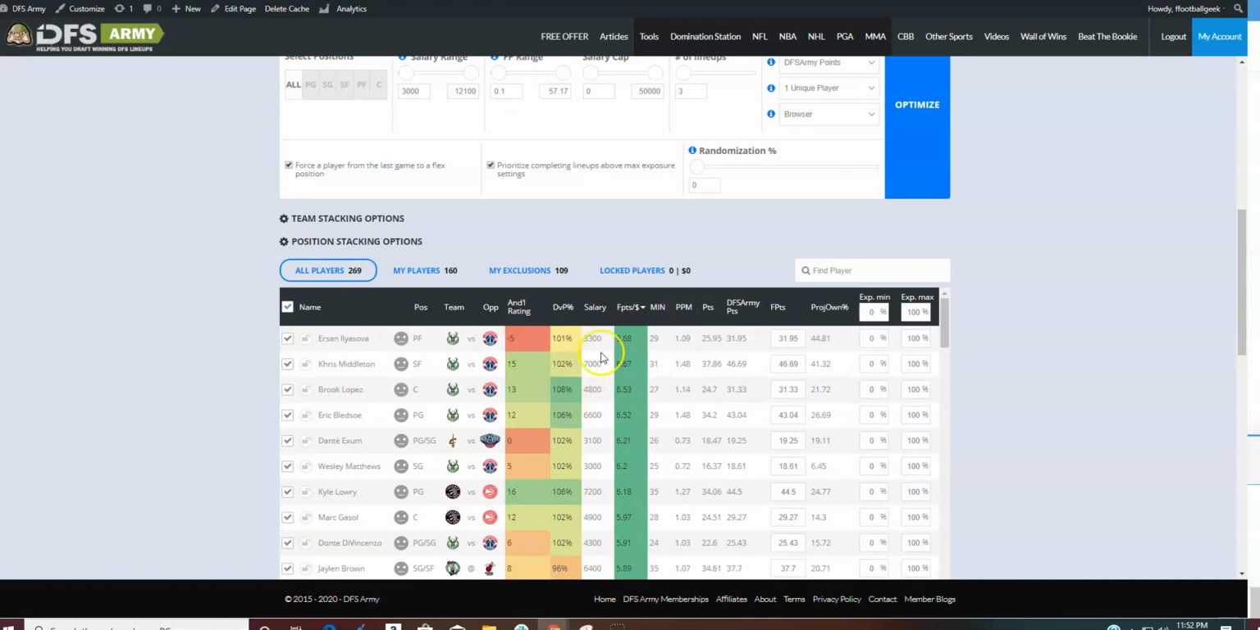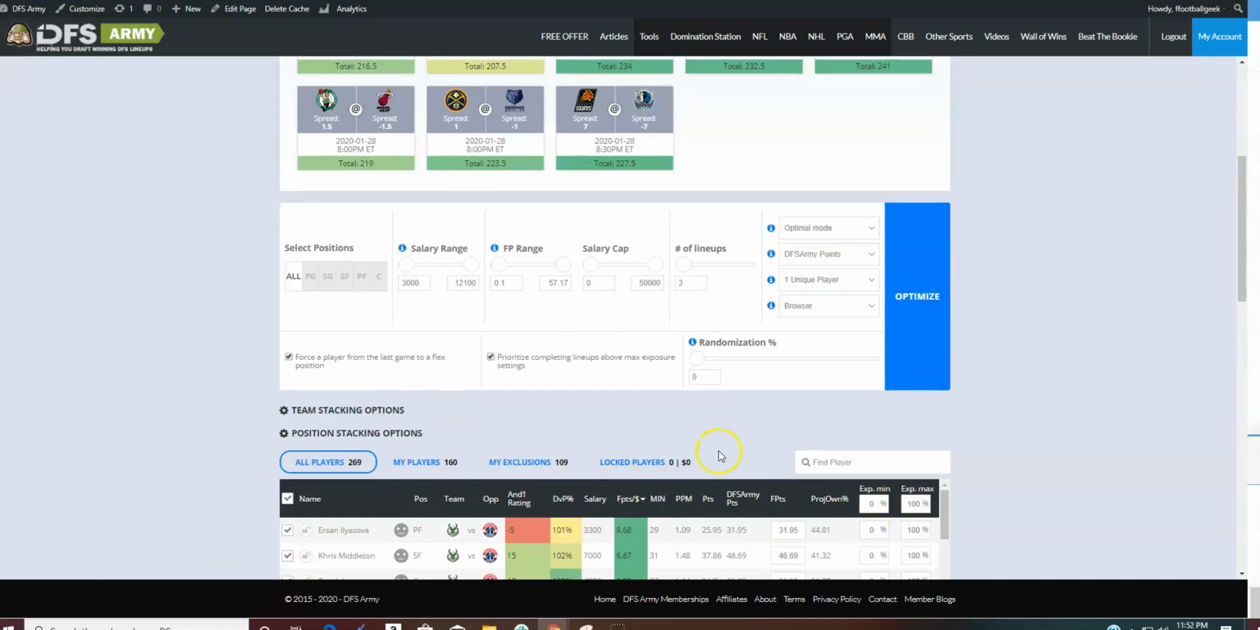Green is good. We'll get to some of these other readings in a moment, but let's go through the rest of this. Salary range slider, not something you normally want to use. This will remove players outside of the salary range. I don't use it in NBA at all. Most sports should actually avoid using that.